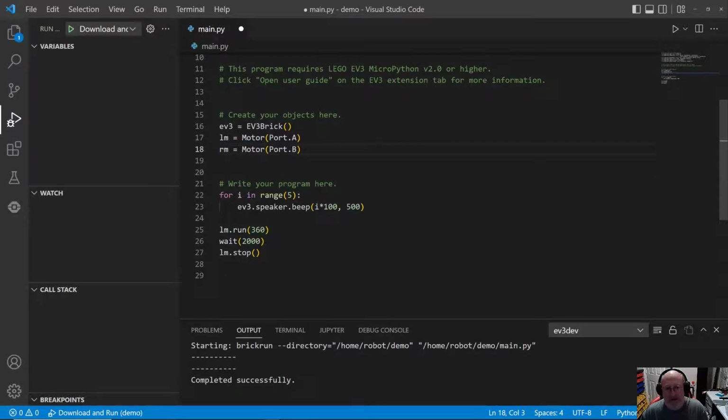So let's say I wanted to cause both motors to run at the same time, to cause my robot to go forward. I can do something like this, rm.run. And let's do 720 on this. That's going to be twice the speed, 720 degrees per second. And so now if I plug another motor in, let me grab another motor here.